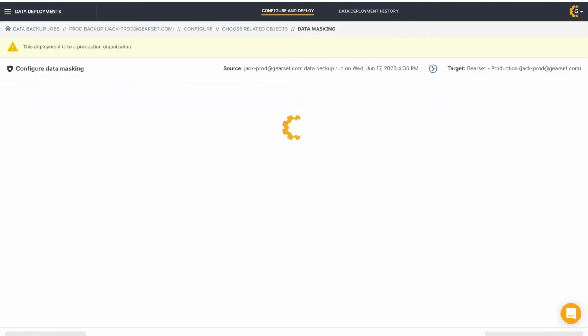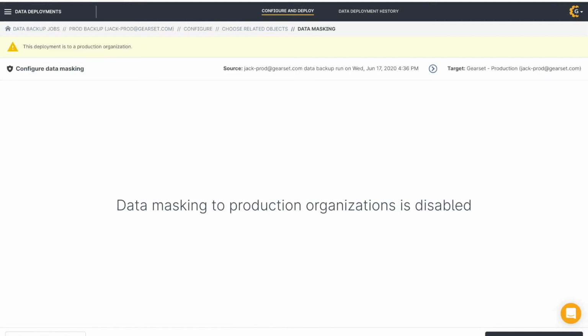We'll hit next here. There's some data masking functionality, which of course is disabled for running to production environments. We really don't want to be running any data scrambling here against the production environment for really obvious reasons. If we're moving to other orgs, for a test restore, for example, then you may want to scramble any PII just so you're not spreading that out across too many environments. Obviously, in this case, it is disabled here for my production restore.